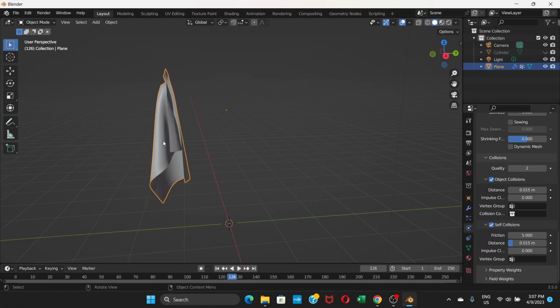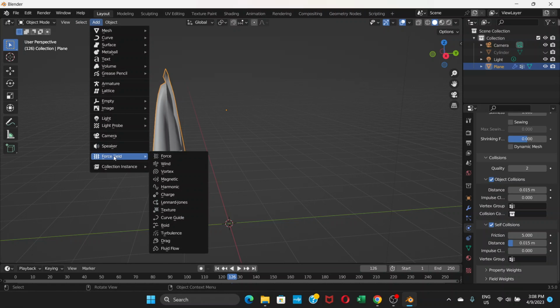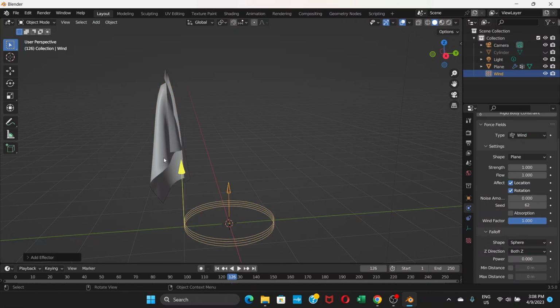Okay. But the thing is, it's not moving, like there's not enough pressure or enough air. So we're gonna go to add force field and wind. Now this is showing an upward arrow, that means the wind is going up.